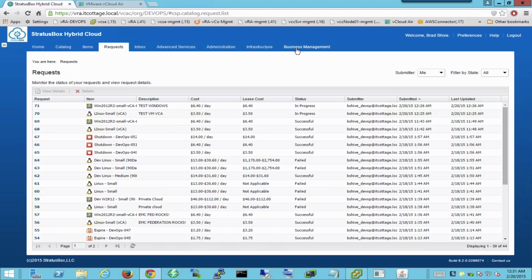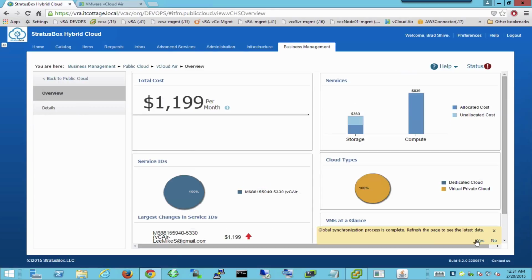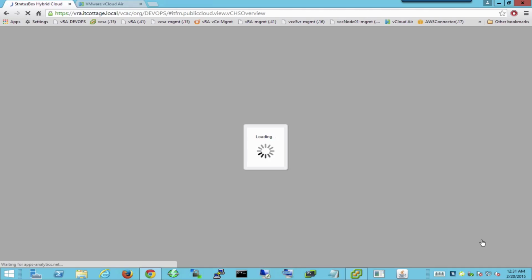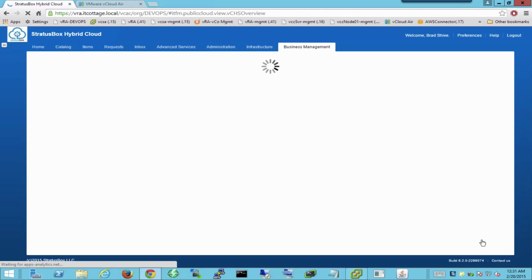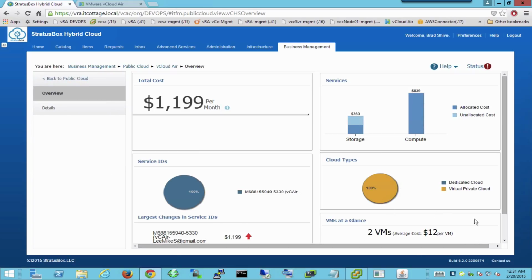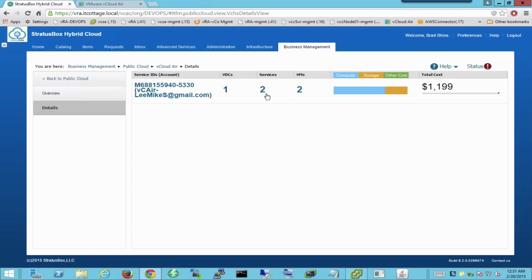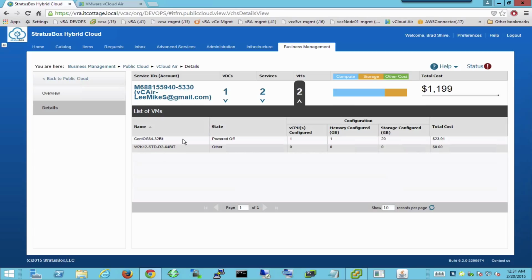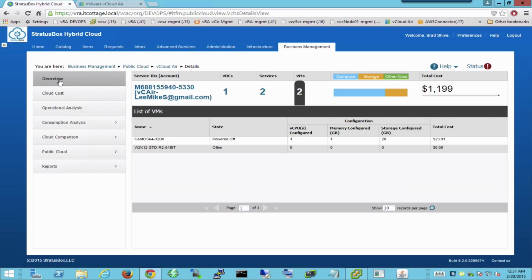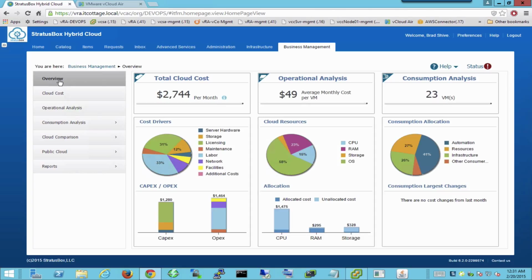Let's go to Business Management. We'll do a global refresh here and see if we've been able to update the financials so far. And we have 2 VMs. Average cost is $12 per VM. Let's go into the details of that. 2 servers, 2 VMs, and it tells us that one's a CentOS and one's a Win2K standard. Let's take a look at what all of this looks like now.